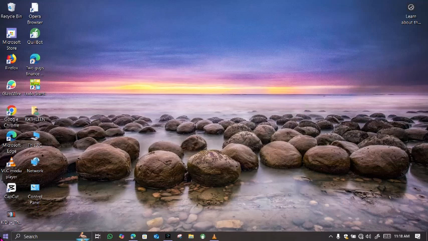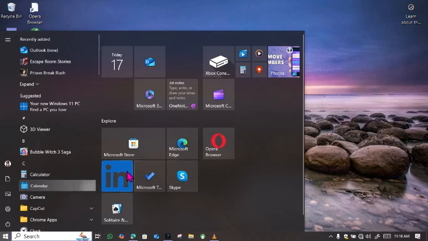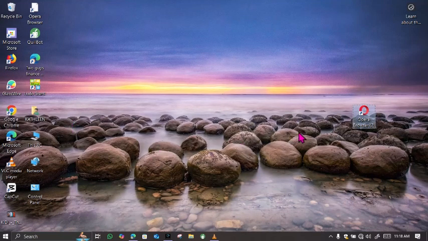Just open your start menu, locate the app. Let's say I want to use the calculator app. Drag it. Locate the app. Let's say I want to use Opera browser. Drag it out and drop it. And that's it. We've created a shortcut. It's as simple as that.